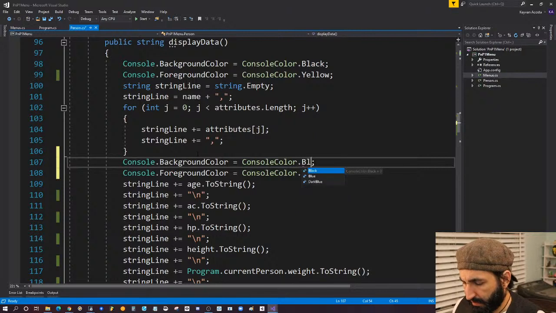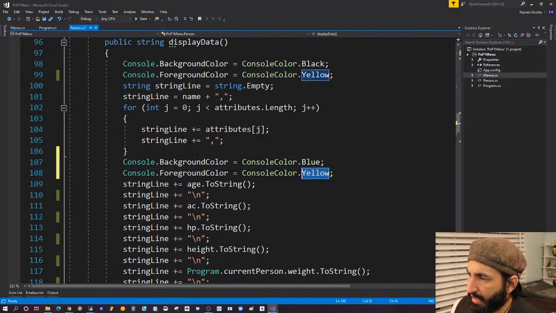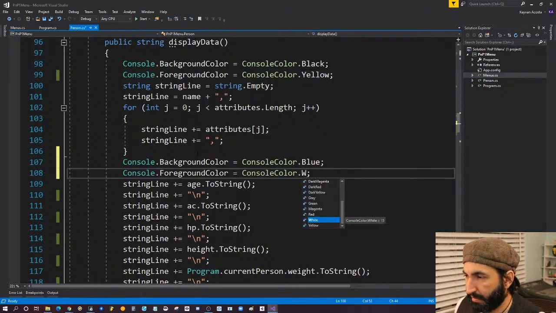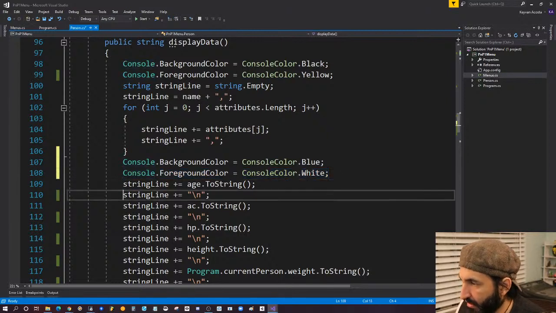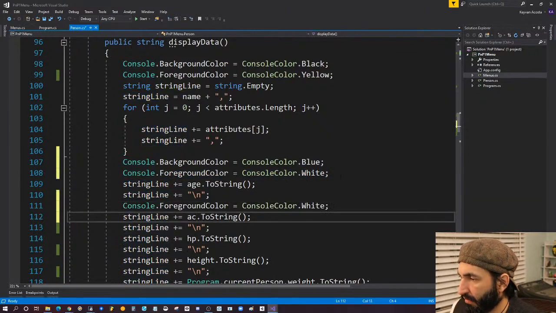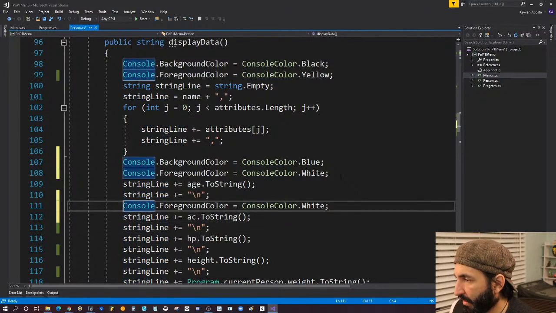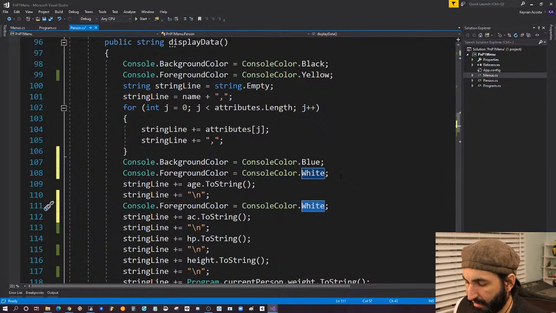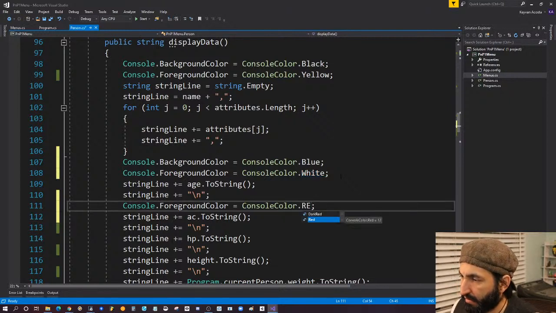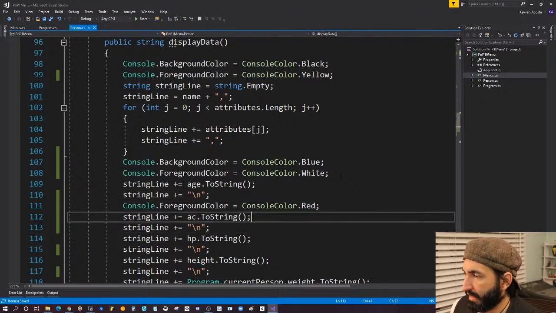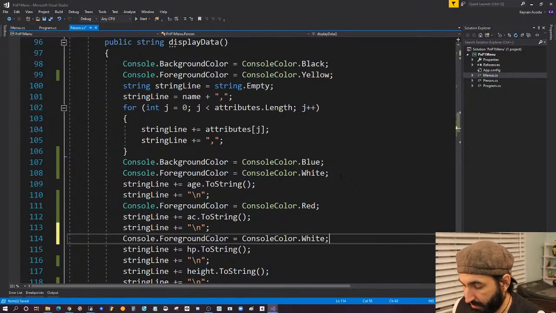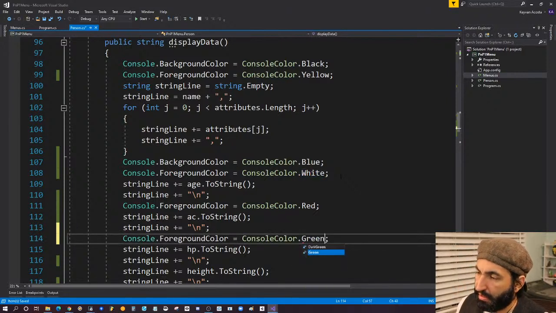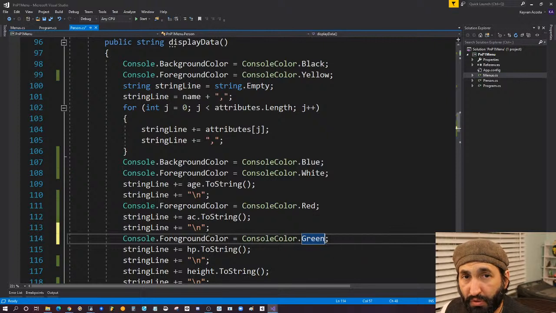Say blue, and from there on in everything's going to be blue and white. For age, we change the console color for, what is this, let's say AC is red, and then back to, let's say HP is green. Now we're using colors. Best thing is not to use colors. It's actually to introduce what we're printing.